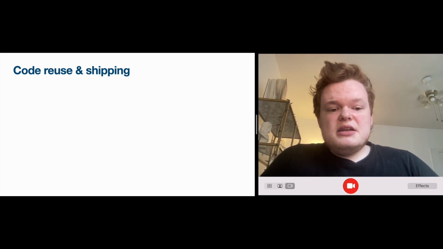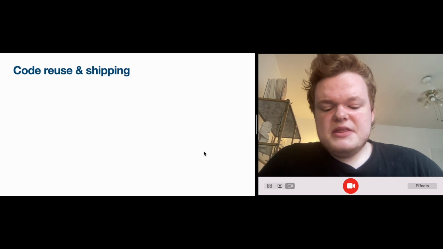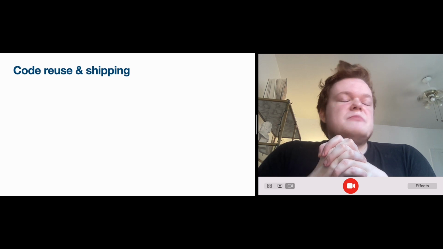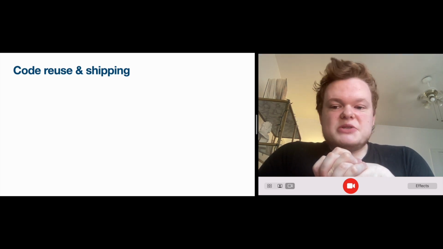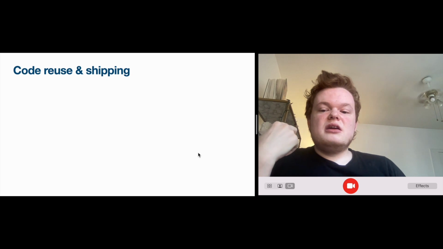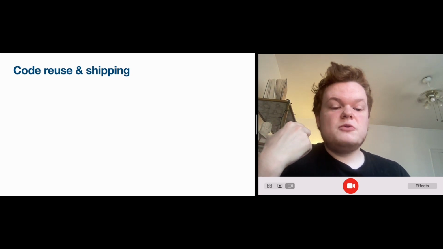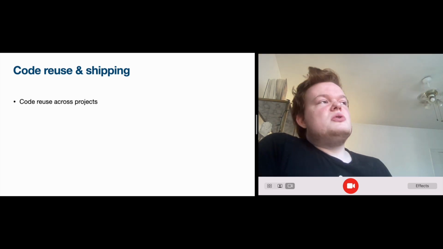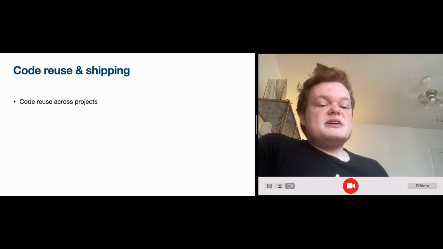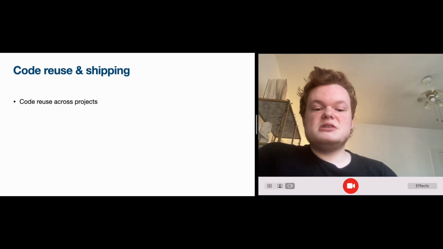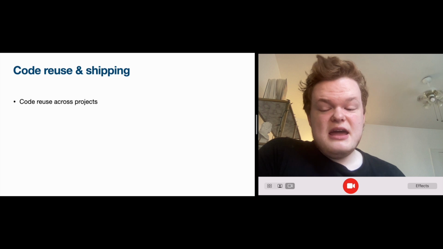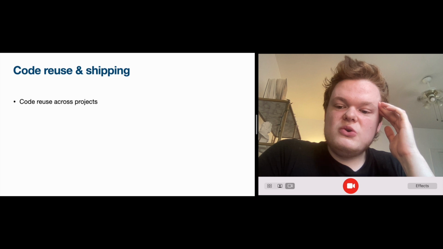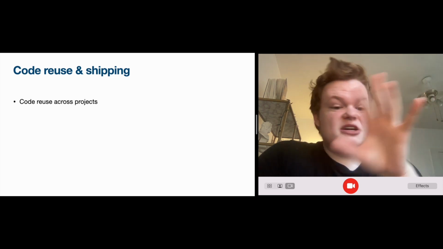Code reuse and shipping. This is something that JUCE developers may or may not really be interested in, because what I'm talking about here is if you're developing a library or if you want to use somebody else's library. It's very possible that your code is just the JUCE code, and maybe you have some internal shared code of your own, and maybe that's it. And if that's the case, then what you should really be concerned about is reusing your internal code across any projects you have.